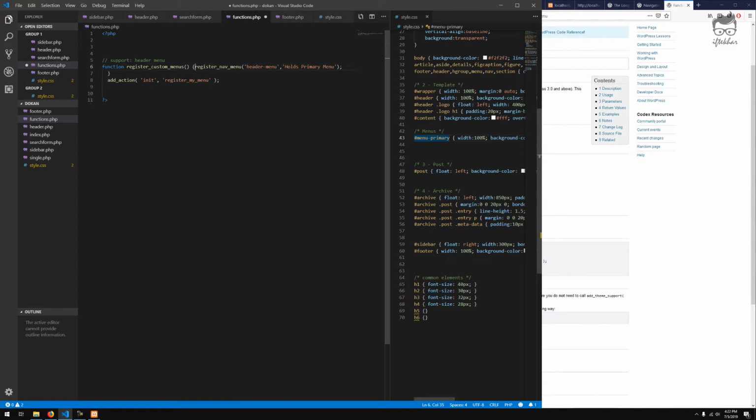One is for header, one is for footer. The footer section holds the secondary menu. Okay, let's call this function from here, register menus.